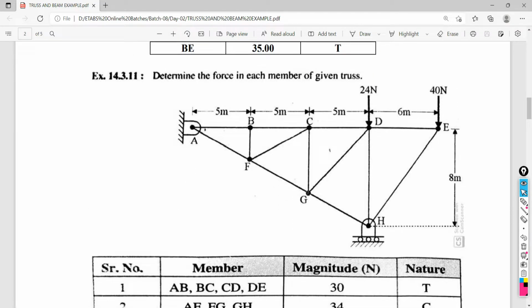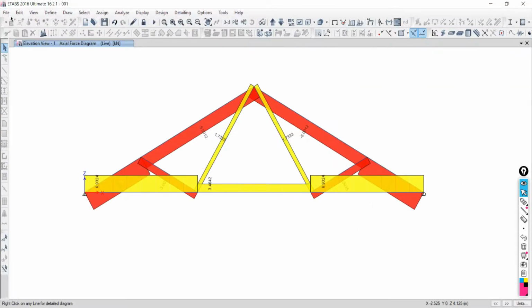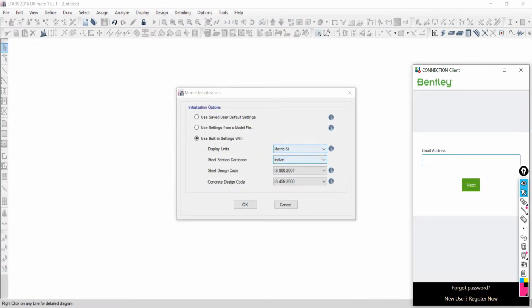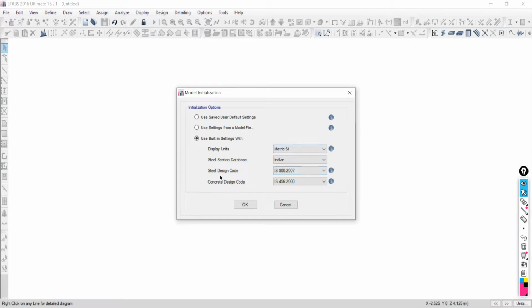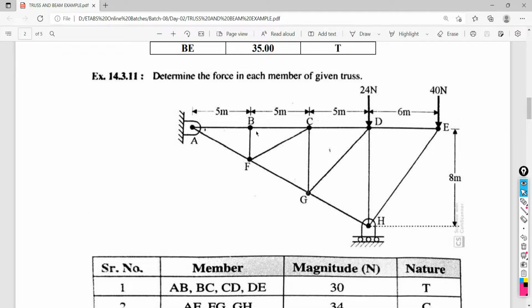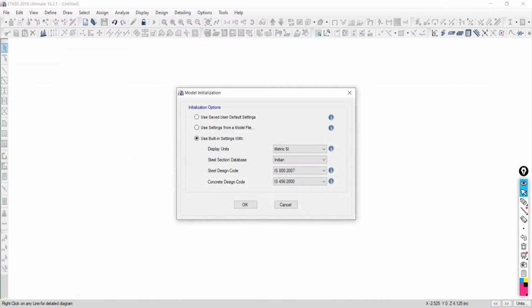Just go back to your ETABS and go to file. Just go to new model. Say no. And with third option, metric SI, it will be Indian, and still design code will be IS 800 2000, IS 456. Let all the things be as it is. First, make sure of the unit. What is the unit? Metric SI. So just go with the metric SI.